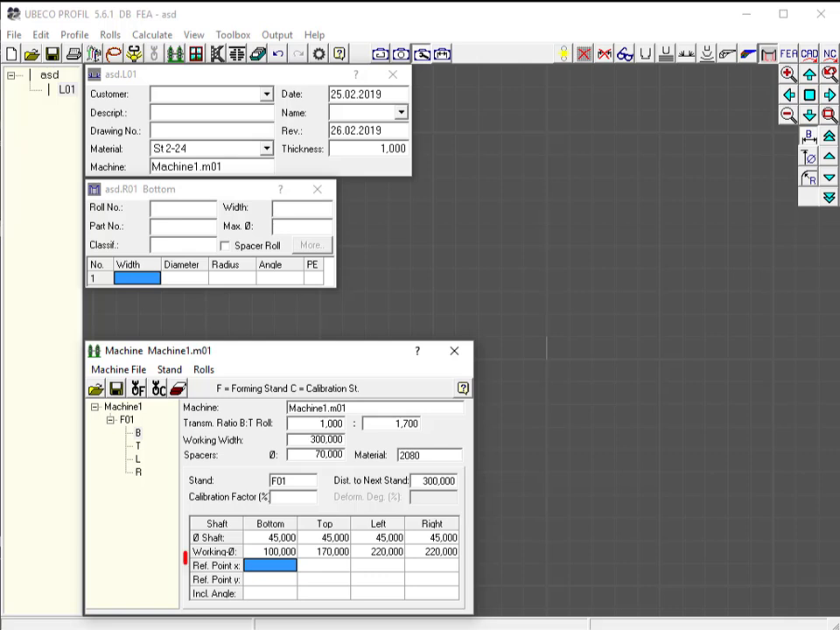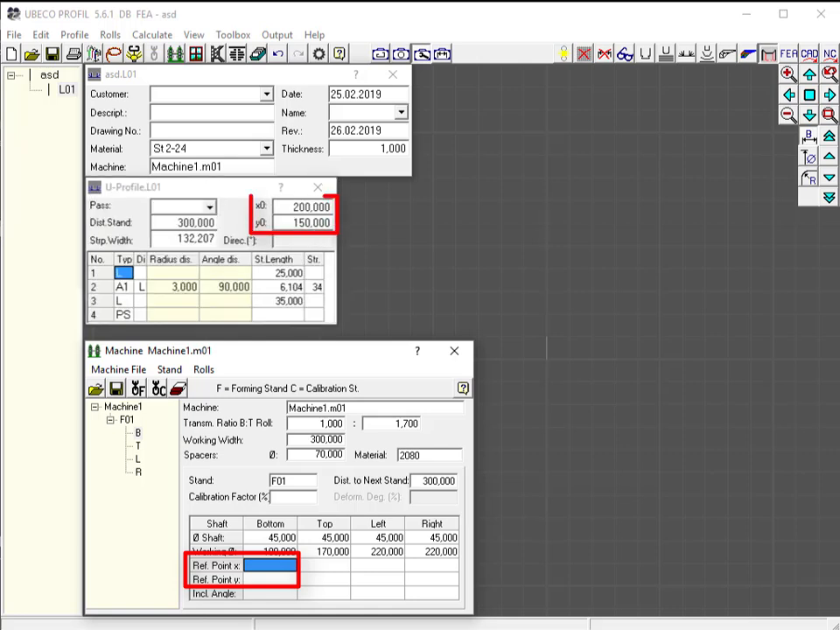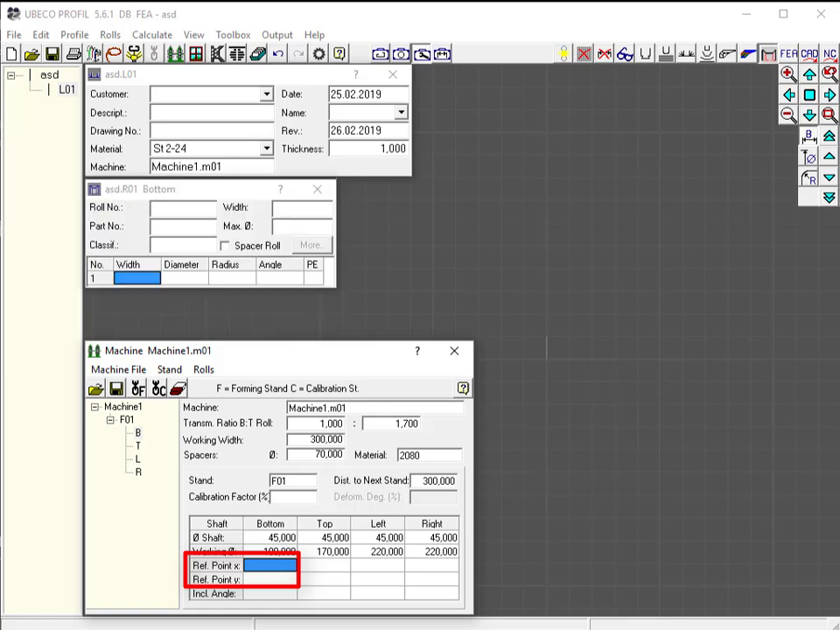Now comes the roll reference point. Normally, it should be the same as the profile reference point. In special cases, it may be a different point. I enter the X coordinates for all shafts, and then the Y coordinates.